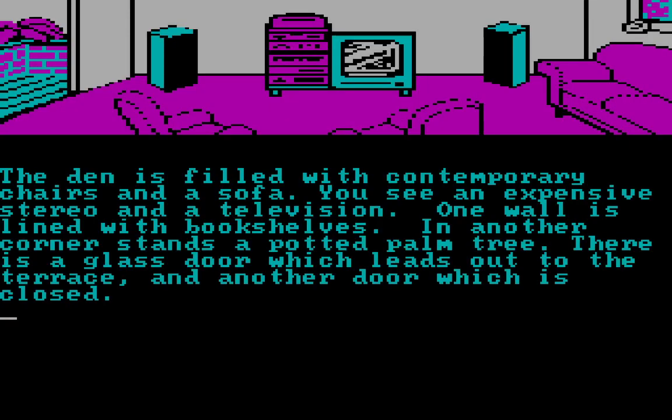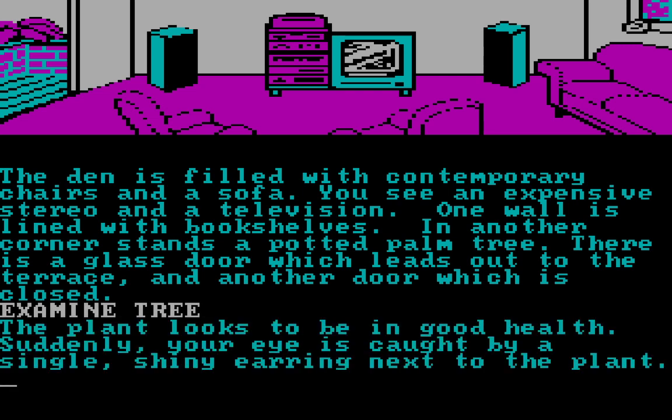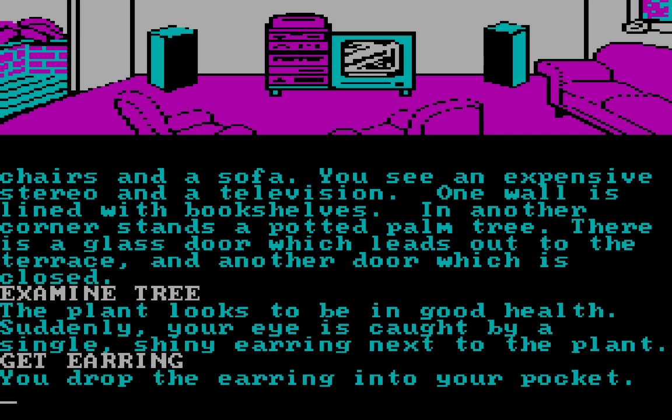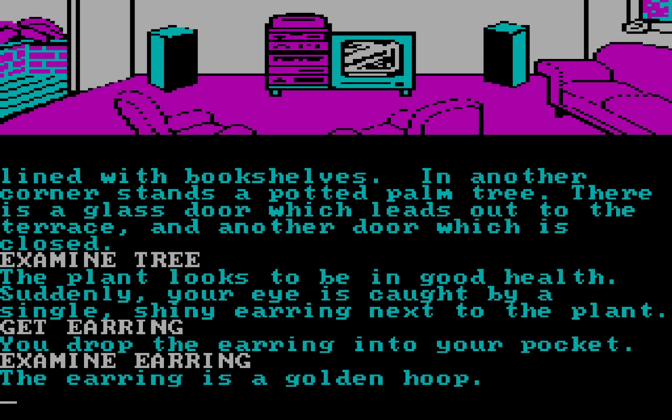The den is filled with contemporary chairs and sofa. You can see an expensive stereo and a television. One wall is lined with bookshelves. In another corner stands a potted palm tree. There is a glass door which leads out to the terrace and another door which is closed. Okay. Examine tree. Plant looks to be in good health. Suddenly your eye is caught by a single shiny earring next to the plant. Get earring. You drop the earring in your pocket. Examine earring. Earring is a golden hoop.